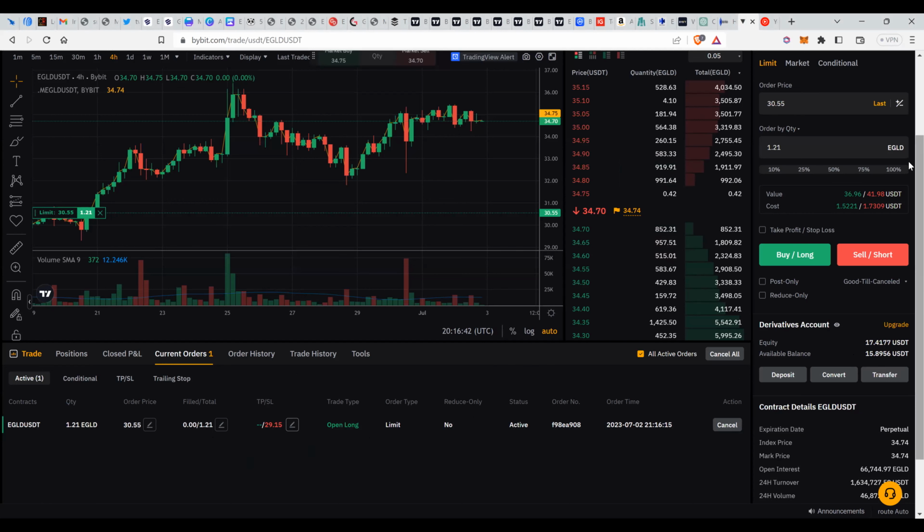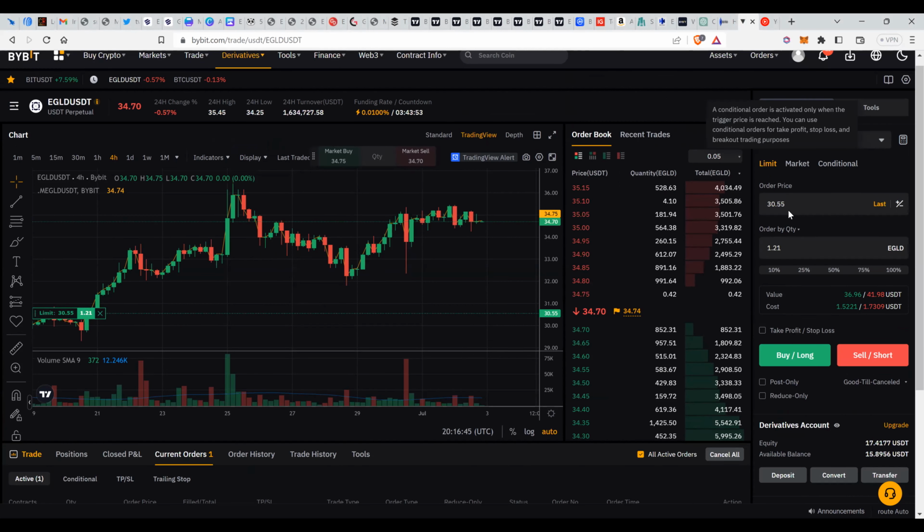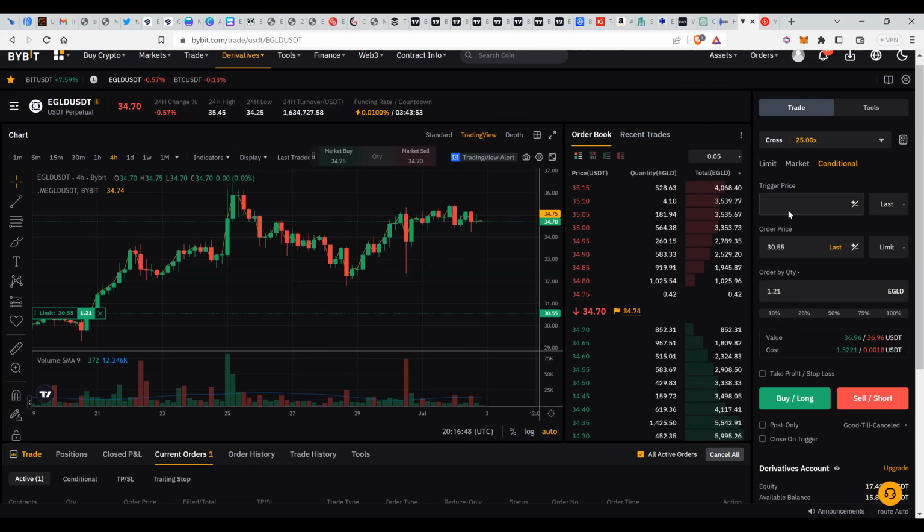But what if I decide to say, okay, I want to use conditional? Now, what is the difference between conditional and limit? Conditional says that the limit order price I want to buy this at is 30.55, but don't enter this order until you get to 30.65. And when you get to 30.65, I want to use, let's say, 50%, or let's say 25%. Then you click on buy.